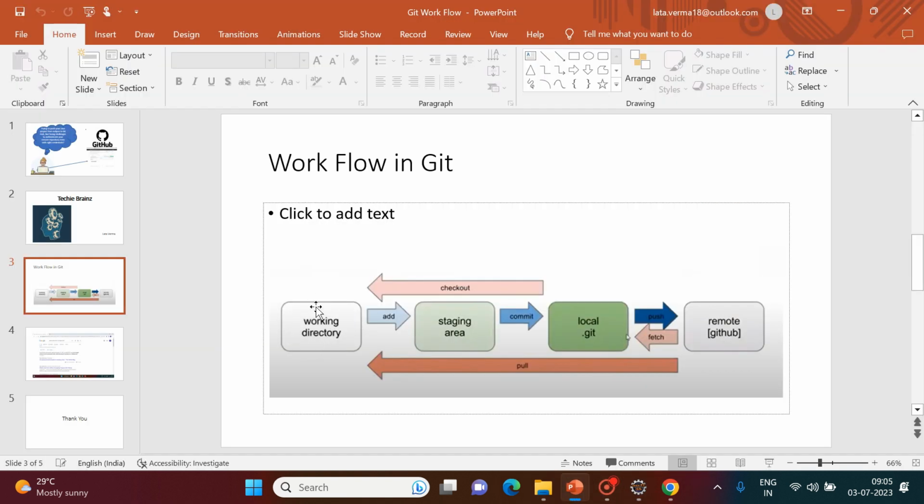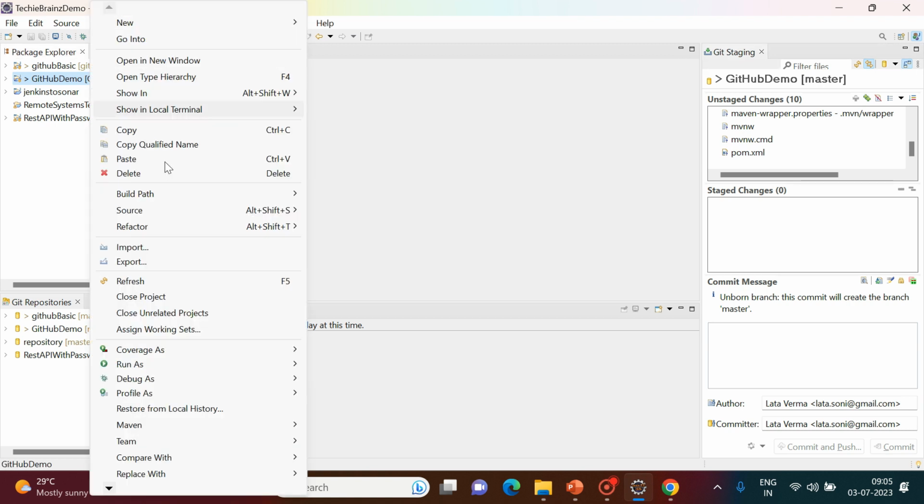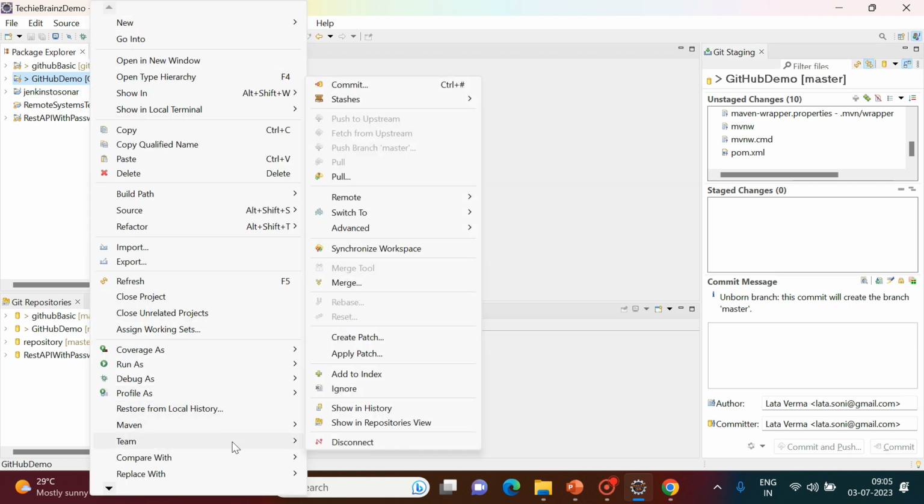You can look at the workflow. First of all, from the working directory we have to add the files to the staging area. So to send them to the staging area, the next step is what? You can just right click on it, go to Team again, and here we have the option of Add to Index.